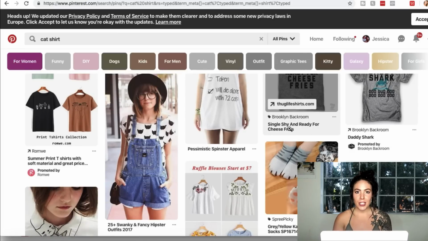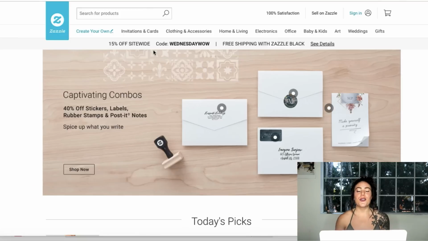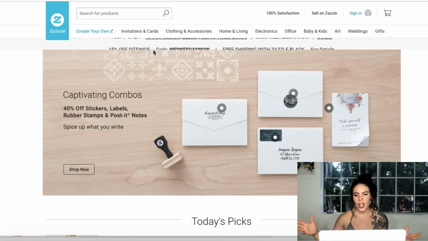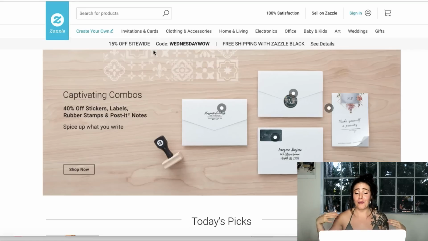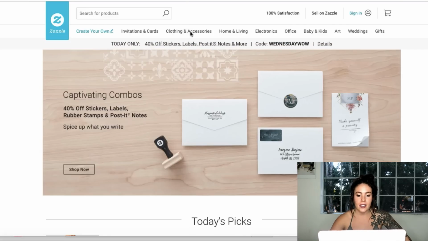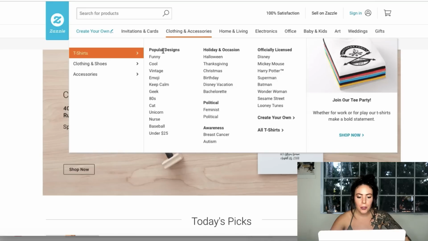We're gonna jump onto some of the top selling print on demand websites now and look at what their top selling products are and see what we can find and how we can recreate success based off of these top selling companies. So the first one that we are gonna look at is a company called Zazzle, and they do all different types of print on demand for not only clothing and accessories, but also for home and living, electronics, office, baby and art. I mean, weddings, literally all of it. But for this tutorial, we're gonna be sticking specifically with t-shirts. So we would just go to clothing and accessories, and then we can see popular designs.